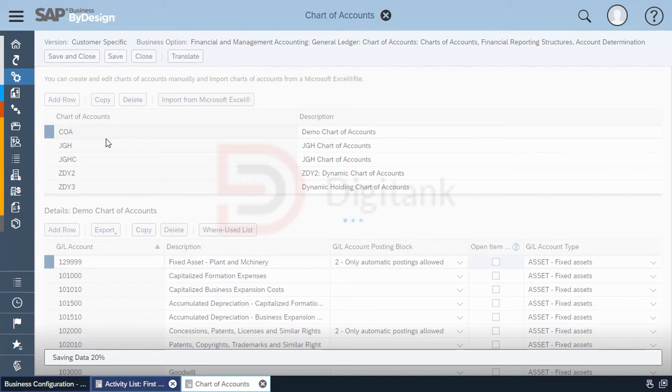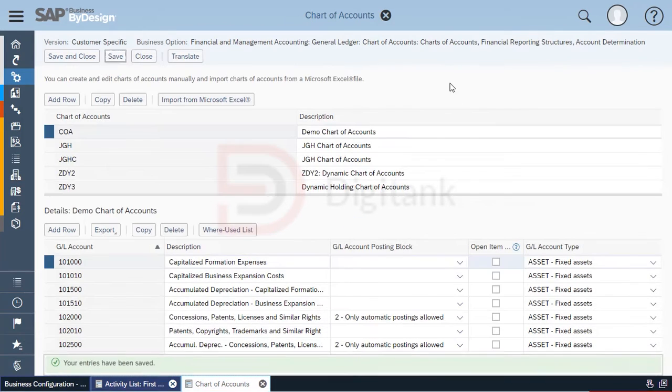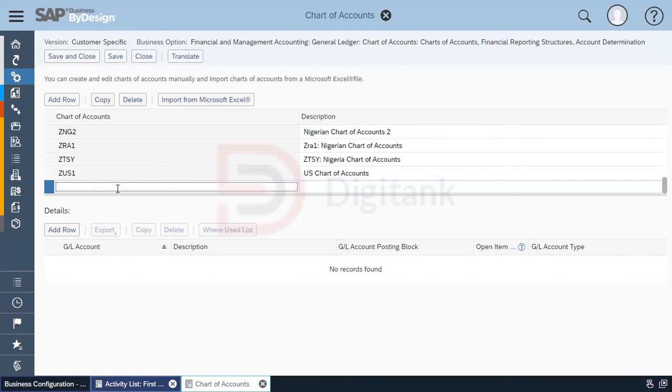The other option is to create a chart of accounts from scratch, meaning that you're not basing it on a particular template. Now to do that, first click on Add Row to define the chart of accounts, and then we click on Add Row to define the different GLs that make up the chart of accounts. We'll do that as soon as this is done saving. Alright, so like I said, click Add Row, define the chart of accounts.